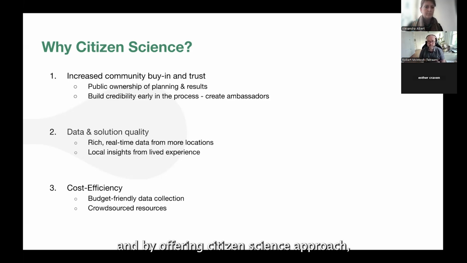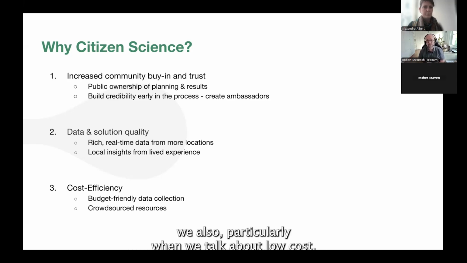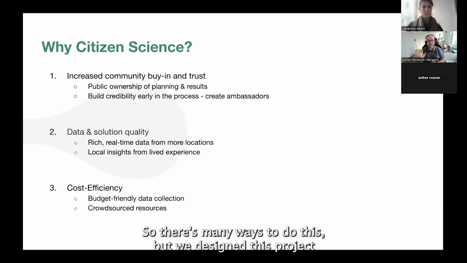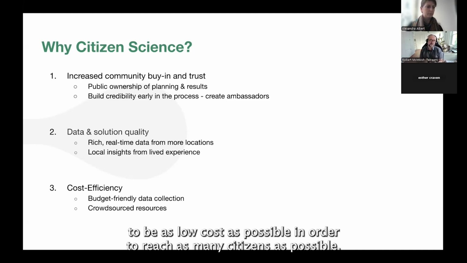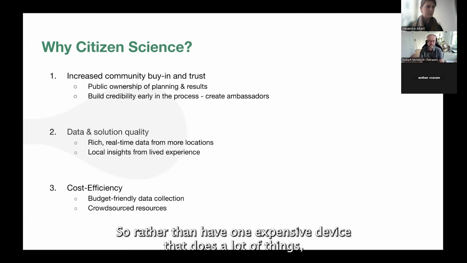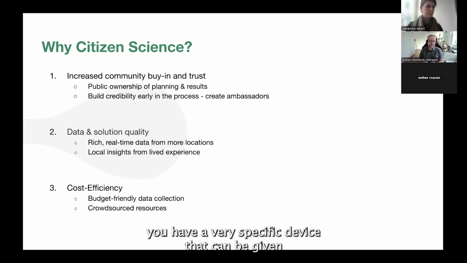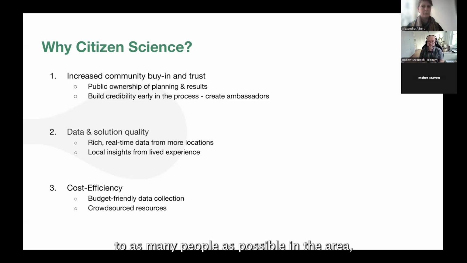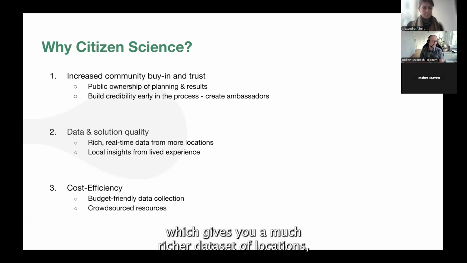Obviously, from a data point of view, by offering a citizen science approach, we also, particularly when we're talking about low cost. There are many ways to do this, but we designed this project to be as low cost as possible in order to reach as many citizens as possible. So rather than have one expensive device that does a lot of things, you have a very specific device that can be given to as many people as possible in the area, which gives you a much richer data set of locations, a much wider participation by the users themselves.